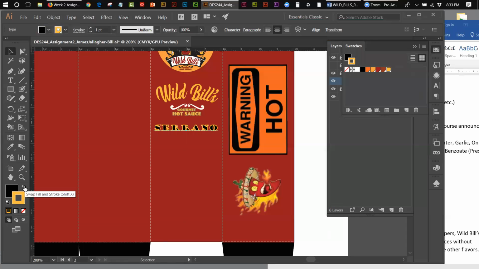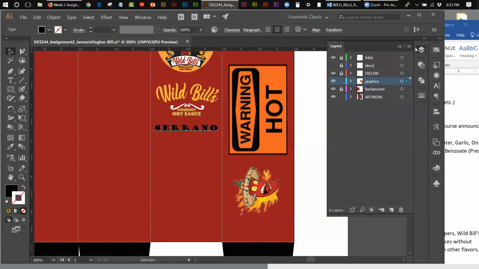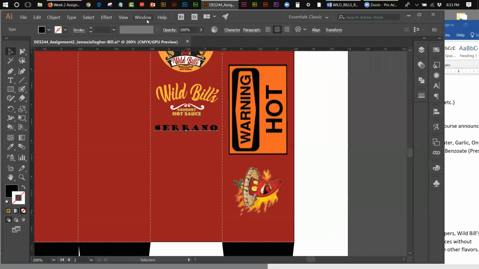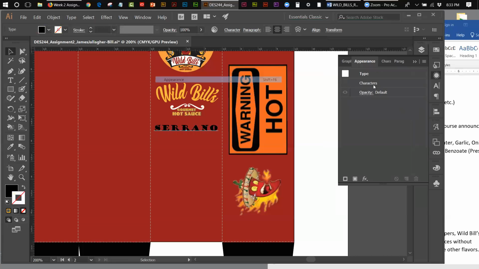I got an idea, though. Let me get rid of this, and I'll show you how to put a stroke around this thing. This is another really interesting thing. Go to the Window menu and go to the Appearance panel. Right now, I have this word Serrano selected, and I want to put a fill and a stroke on this. I want to stroke it, but I want to stroke it correctly.